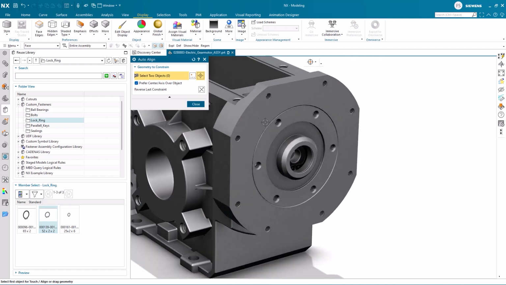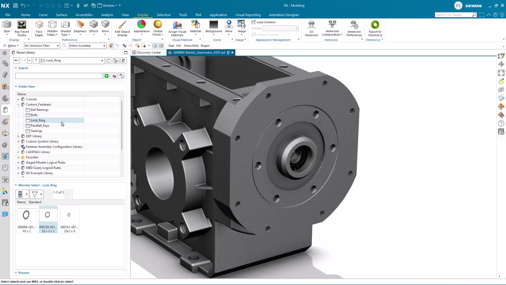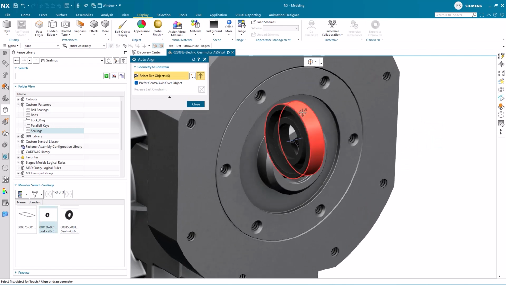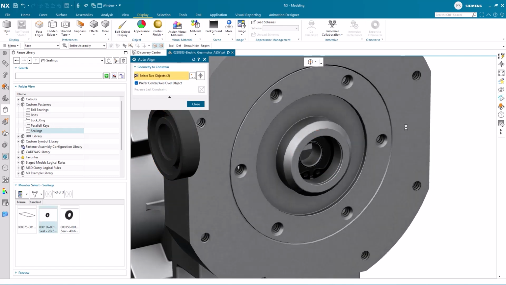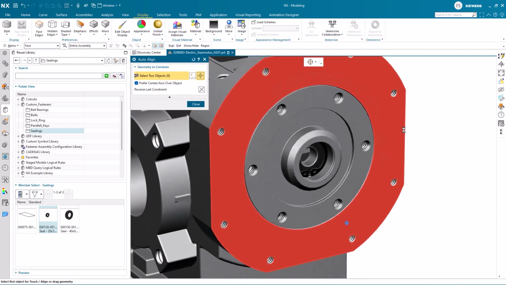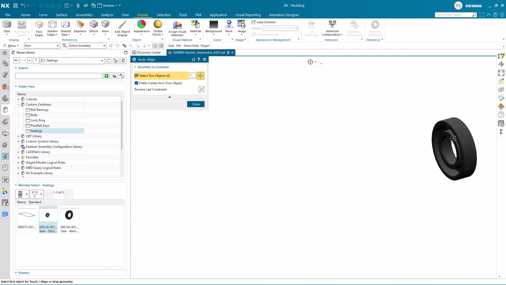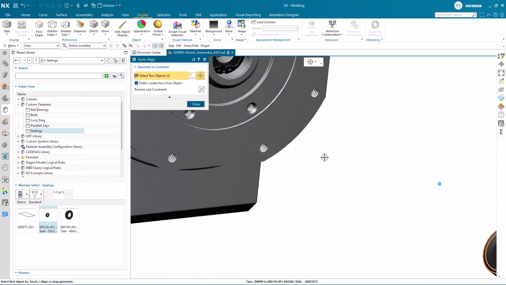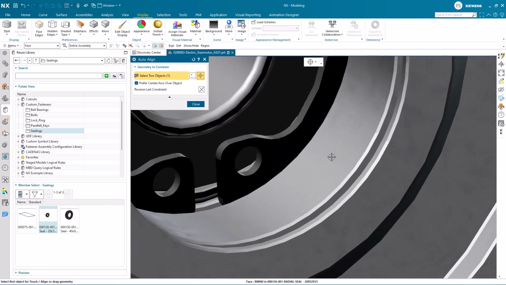As this gearbox is filled with oil, we need to add a radial seal. This is a standard part as well, and we again find it in the standard part library. Drag and drop adds it to the assembly, and we use the Auto Align tool to position the component, just like we did with the ball bearing we just added.